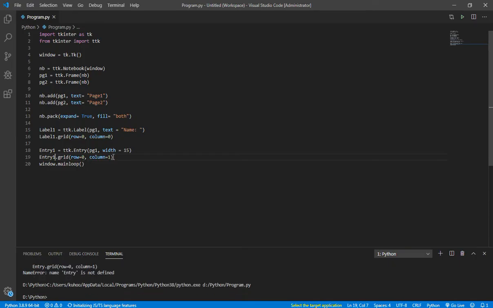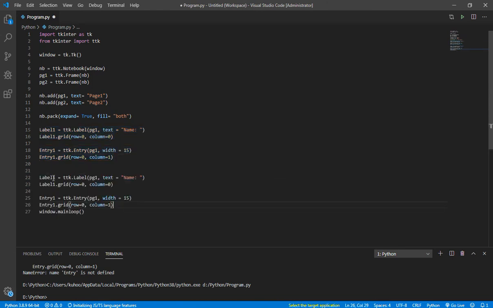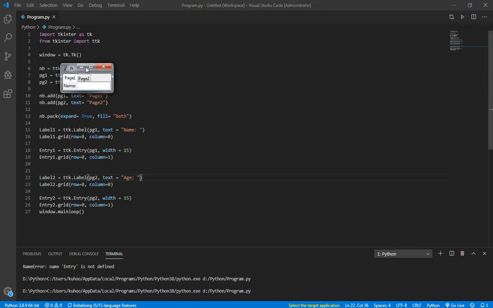Okay, now let's work on page number 2. So just like this, let's copy it and paste it here. We can give it label 2 here. Okay, and here also we can give page 2. Okay, so here let's change the name. We can give it age or anything you want, right? So as you can see, there's name in page number 1 and age in page number 2, right?